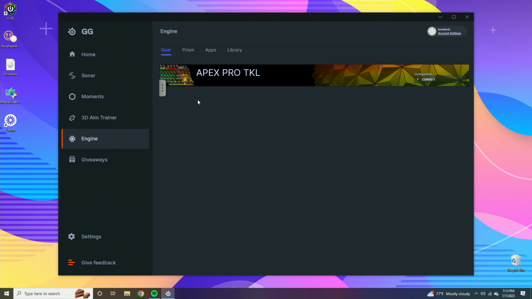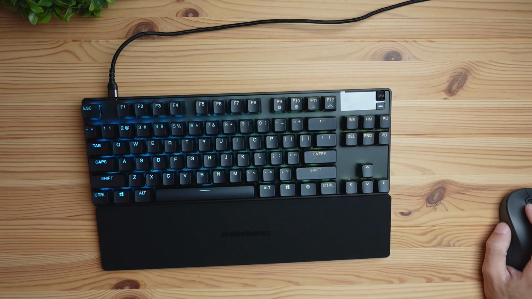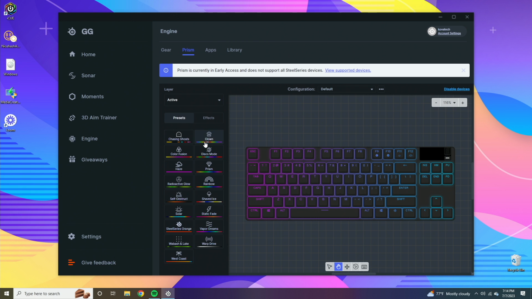And this is basically where you configure your lighting settings along with the keyboard macros and shortcuts. Now here you can see gear, which is where you can configure the shortcuts. And up here, this is prism, and this is where you configure the lighting for the keyboard. And you can see by default we have it set to this color shift where it rotates between this purple and blue color.